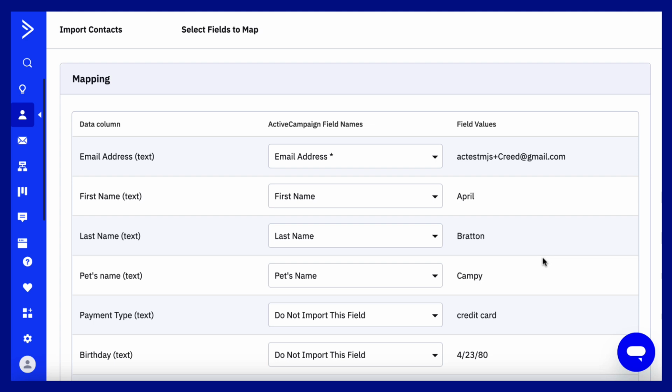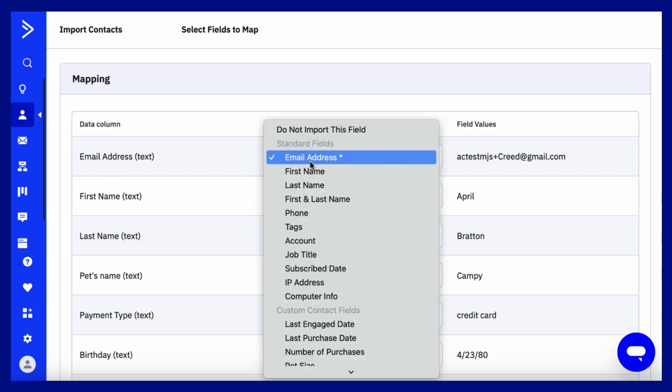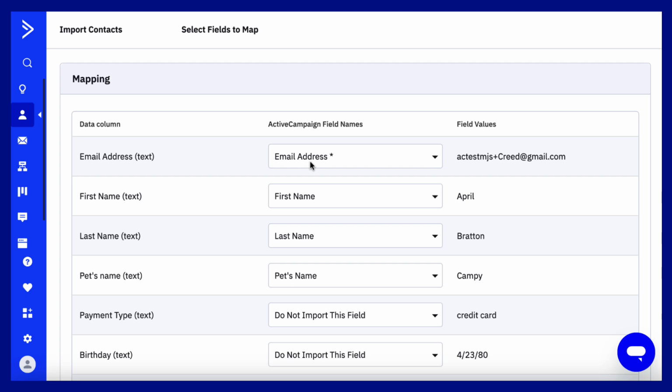The first step is mapping. It lists each column in your file, and you can map or connect this data to a specific contact field in ActiveCampaign. Start with the column storing email address. Since this is required to run your import, you can see ActiveCampaign has already matched this column to the contact email address field in your account, so we're all set here.